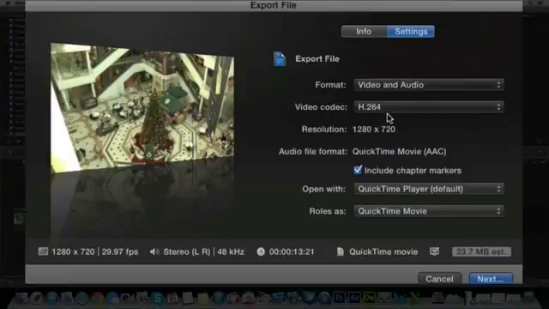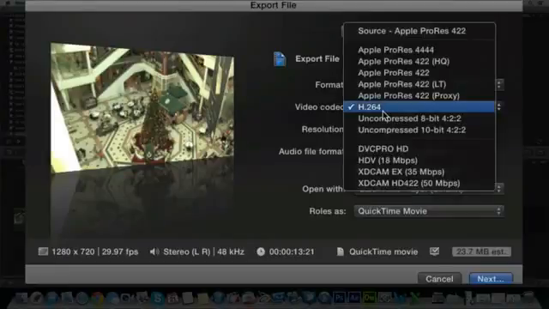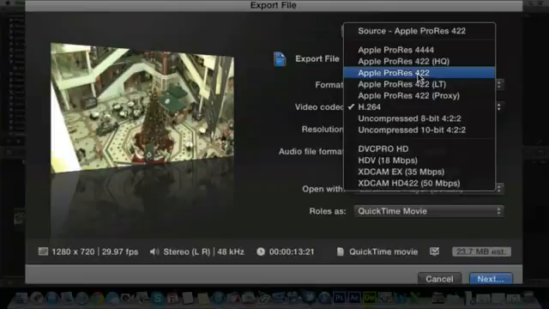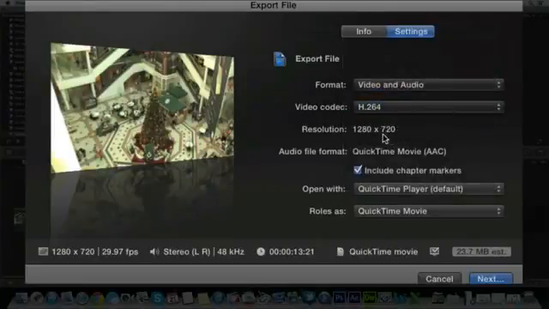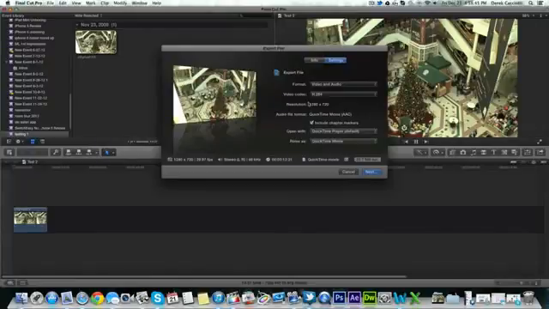For the video codec for YouTube, normally I think it's on Apple ProRes 422, but you want to change that to H.264. The resolution is going to be what your project is set at. Like I said before, if you want your project to be 720p, set your project to the resolution for 720p. If you want it to be 1080p, change your resolution settings in your project properties to be 1920 by 1080. QuickTime AAC format is the audio, and all this is just what it's going to do after it's done exporting.